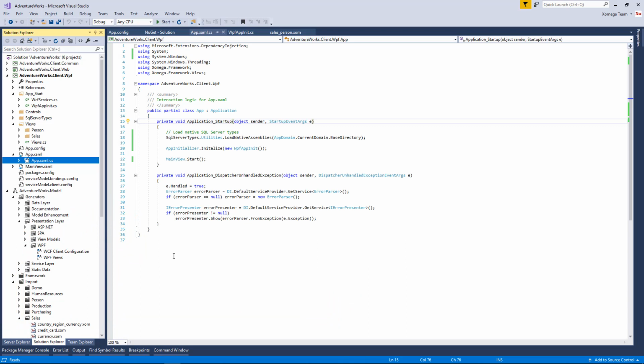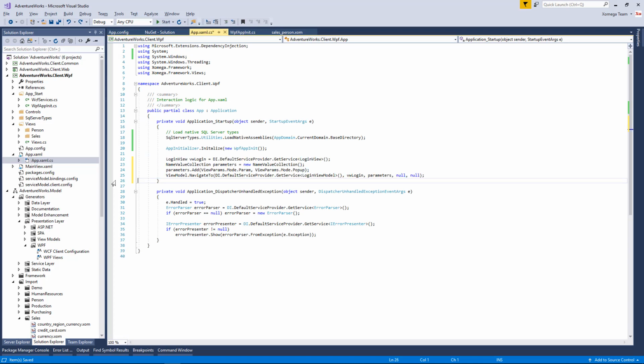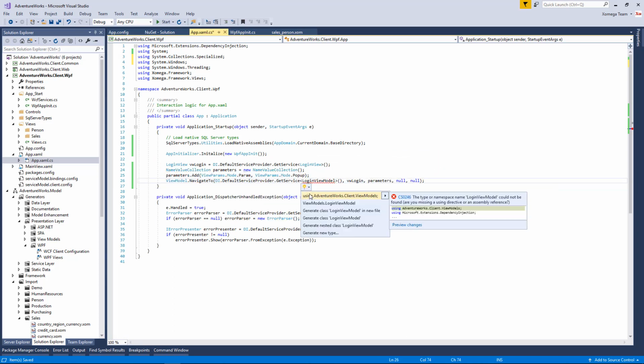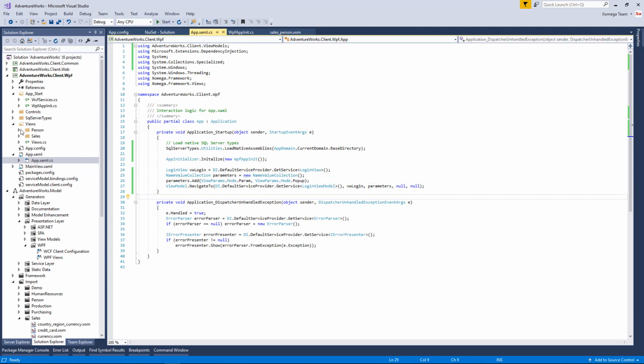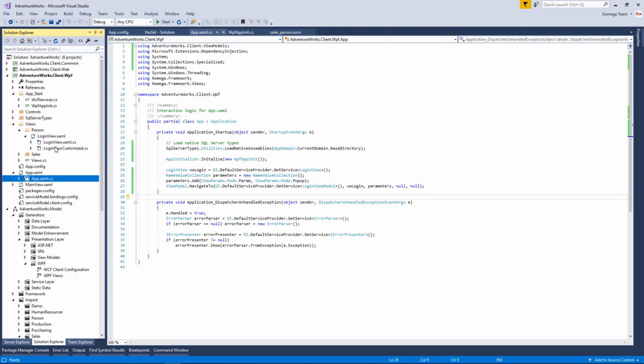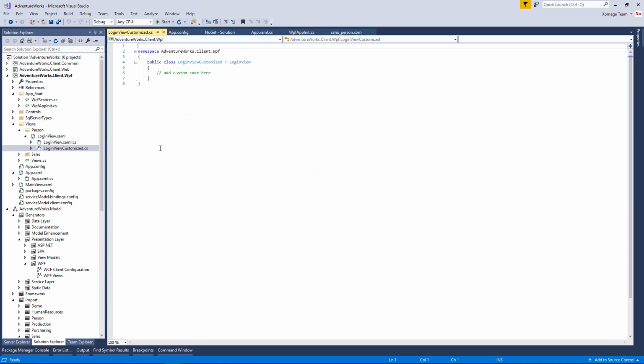We already have the login view generated from the model, so we need to open the application class and replace the start of the main view with launching of the login view as a pop-up dialog using the Xomega framework method. I also need to fix the using statements to import the appropriate namespaces. Now let's open the customized class for our login view that was generated from the model for us. This is where we can implement the actual login functionality.